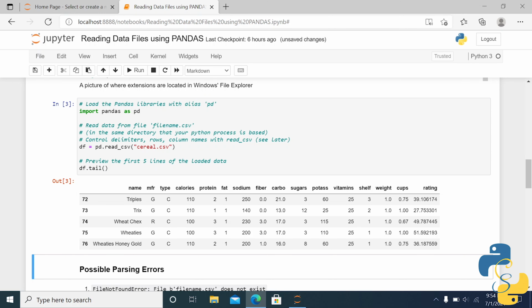Another possible parsing error is the Unicode decode error. This is typically going to happen when you have non-standard characters. There are a number of ways you can fix this, but the way that I normally do it, if I ever get it, is opening it in Sublime Text, which is a software, and then resaving it with the encoding UTF-8.